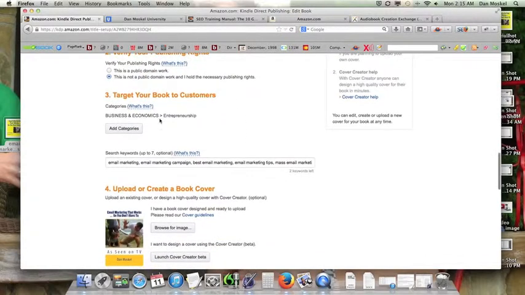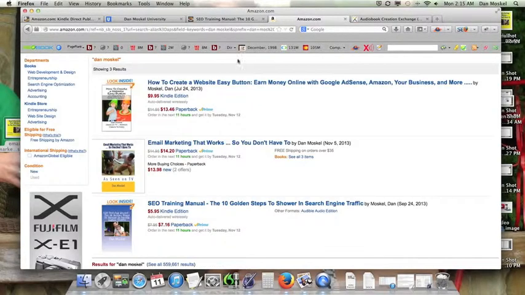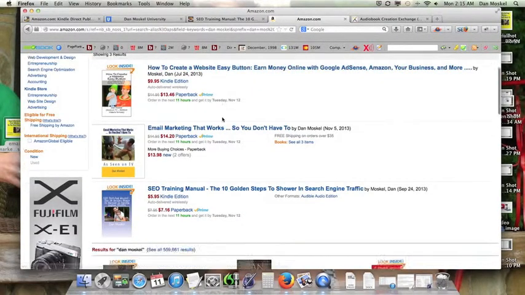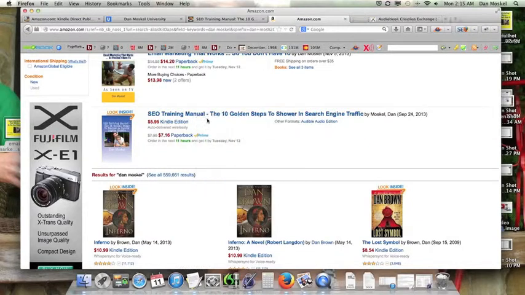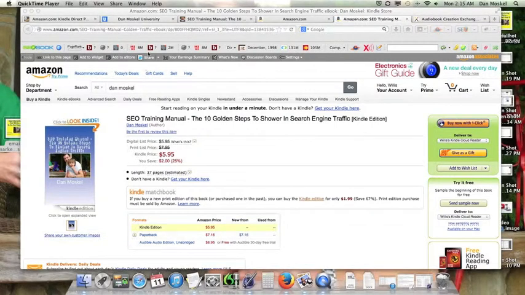And the categories, you can see a list of them, just to add categories. But the search keywords are important because potentially your Amazon page can show up in the search engines. So if somebody searched SEO training or SEO training manual, they could land on this Amazon page, and Amazon pages seem to be liked pretty well by the search engines.